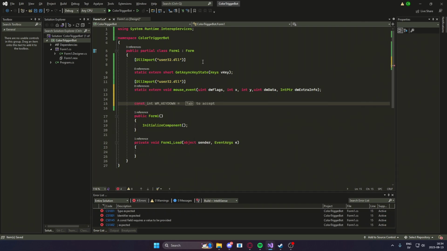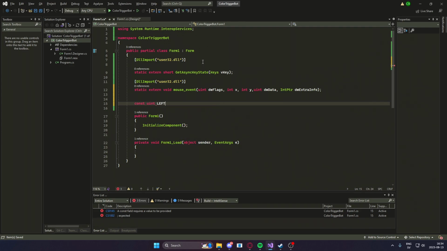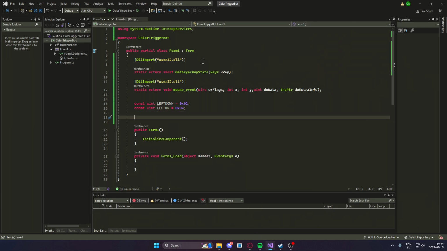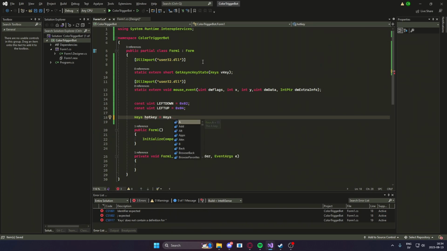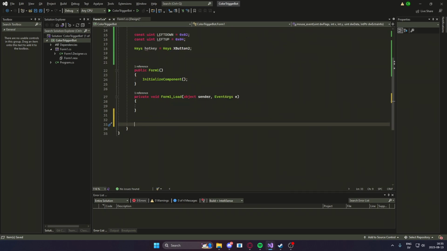Now we need some constants, which would be uint, unsigned integer, LEFTDOWN, which equals 0x02 in hex. We have a LEFTUP after that, because to create a mouse click we need left down and left up. Finally, we will define the hotkey, which is Keys.XButton2 in my case. There we go. Now let's create some methods.